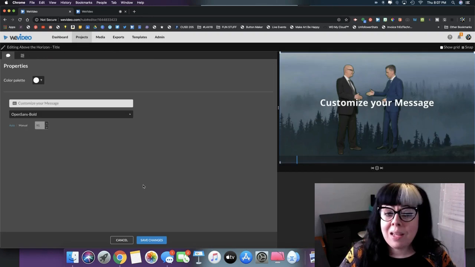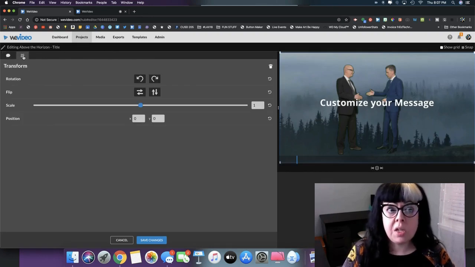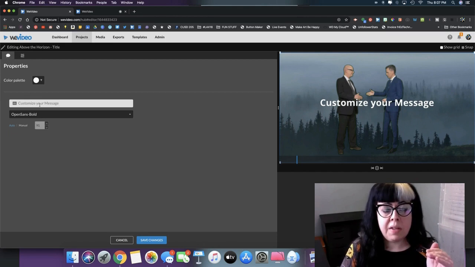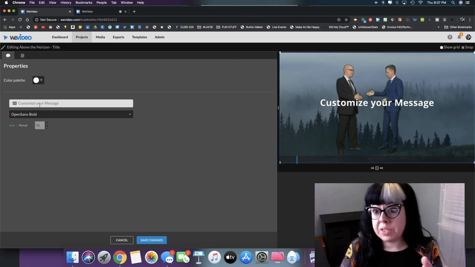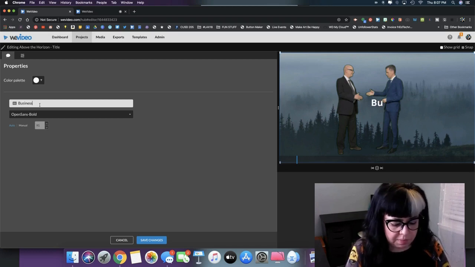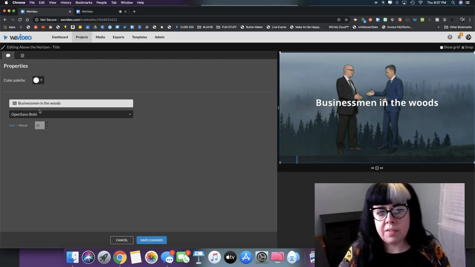Again, I'm going to hit the pencil to edit, but this time in a title, you'll see I have a little bit different options. So I have this like kind of transform and like moving stuff around. And I have the ability to change what it says. So right now it says customize your message. I'm going to put businessmen in the woods. And then it looks like that.